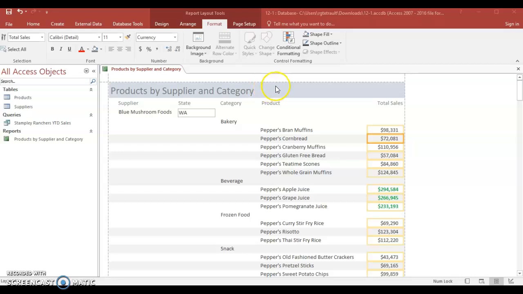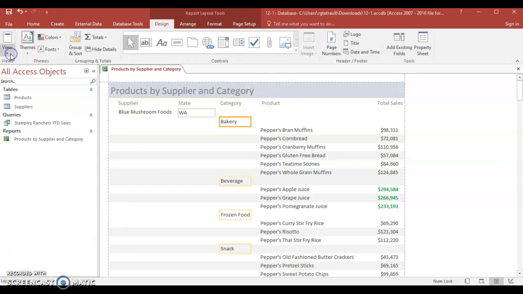Next, click in the title, Products by Supplier and Category, and then press F2. Make sure you are in Layout View, select the category title, and then press F2. Press spacebar with your name.